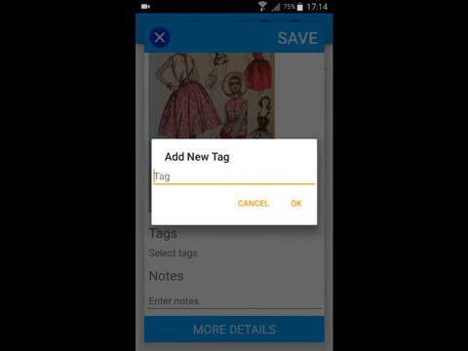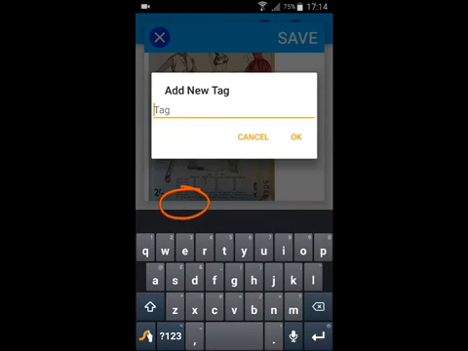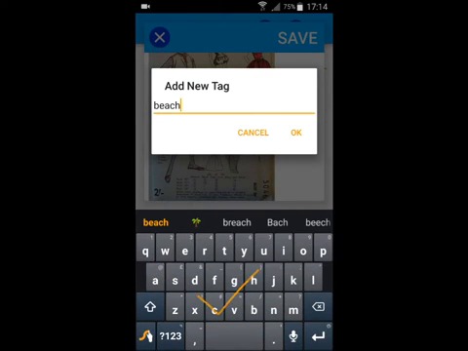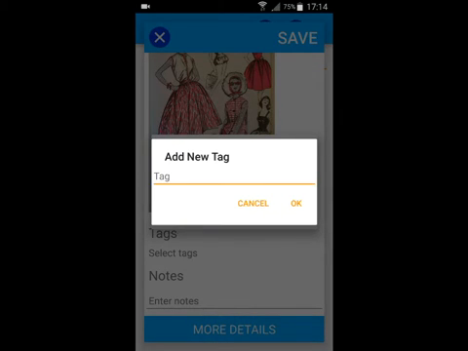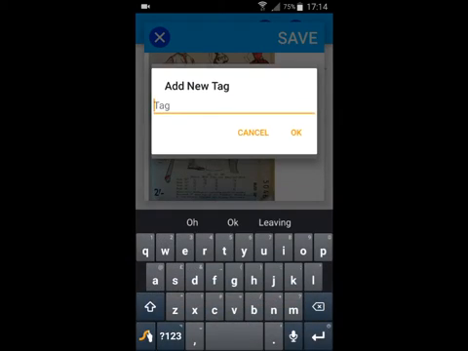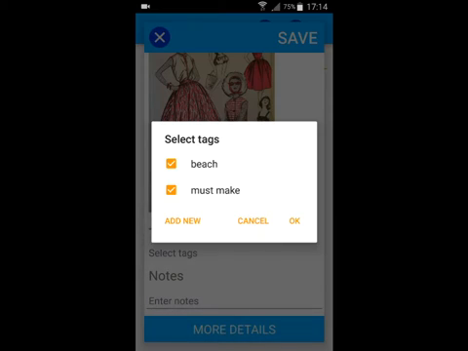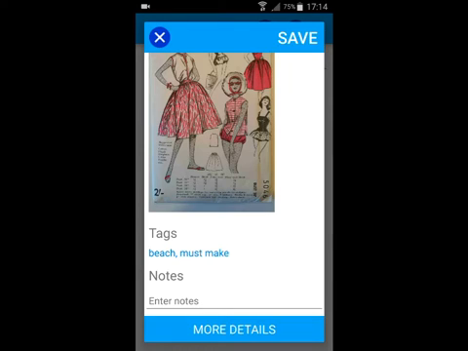So I'm going to add a few tags here. First of all, I'm going to add beach. And I'm going to add one called must make. And then OK.